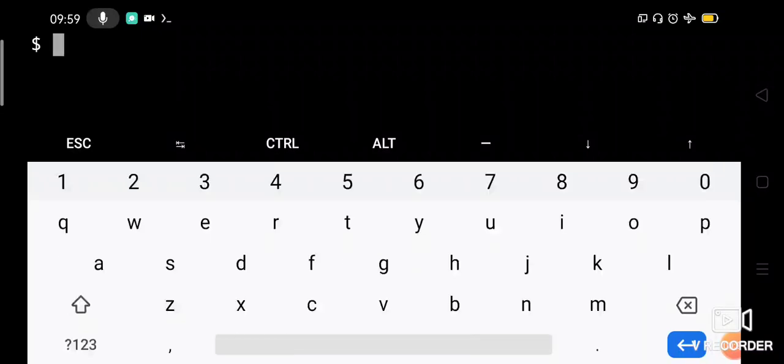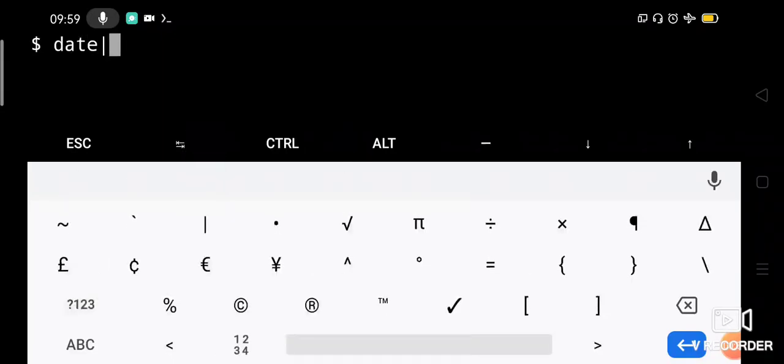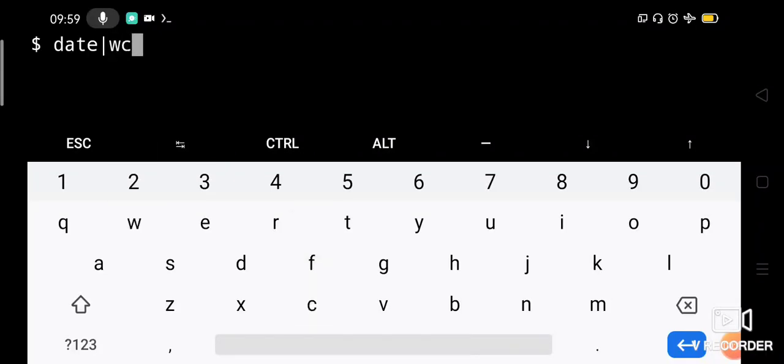So you can have, for example, the date command pipelined with the WC command. Now what happens is, the output of the date command is given as an input to the WC command. So let us see how it works.